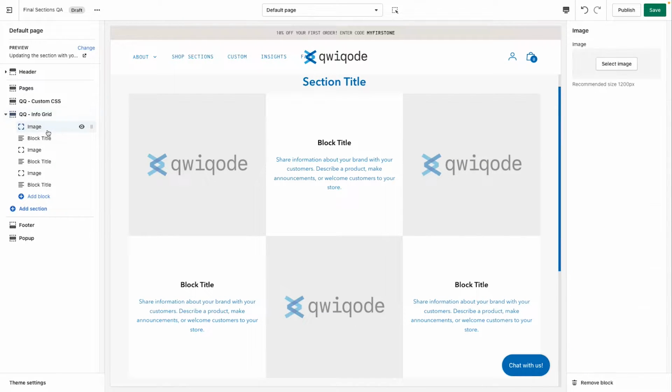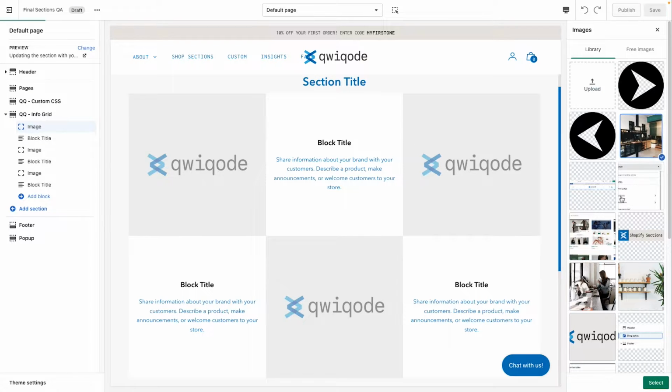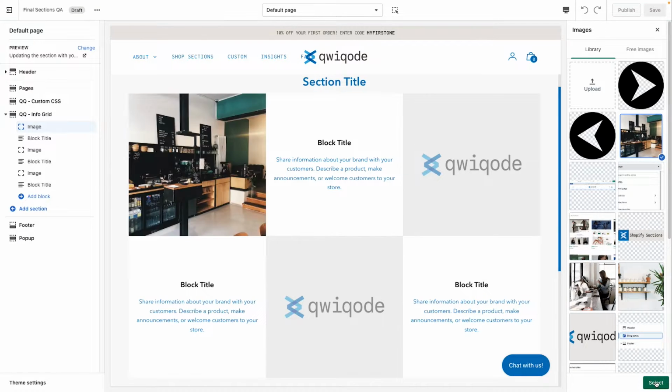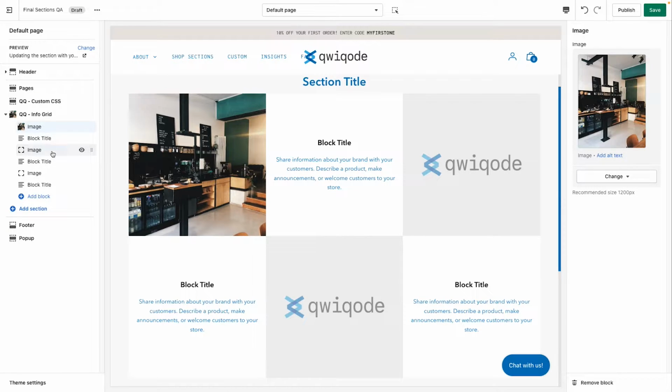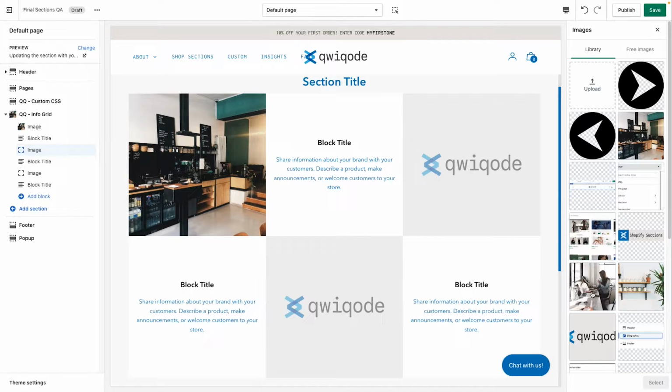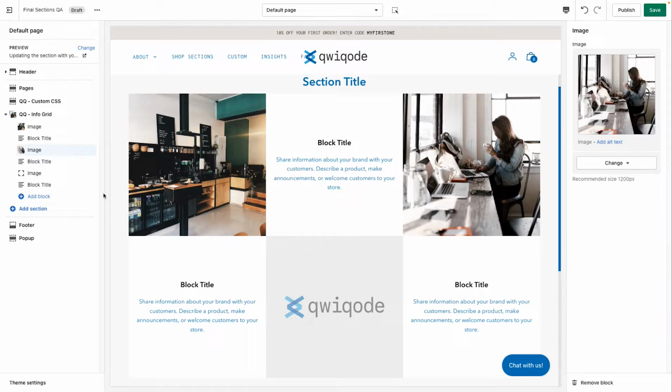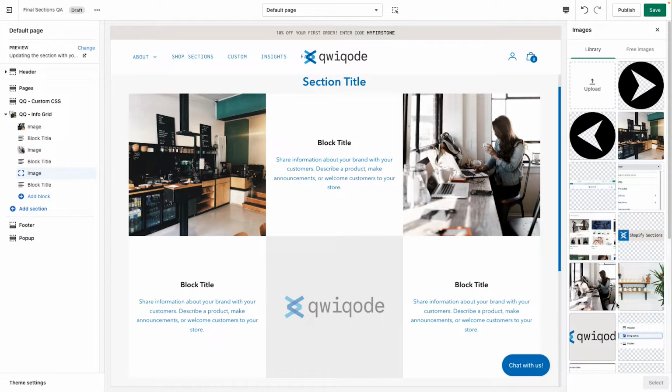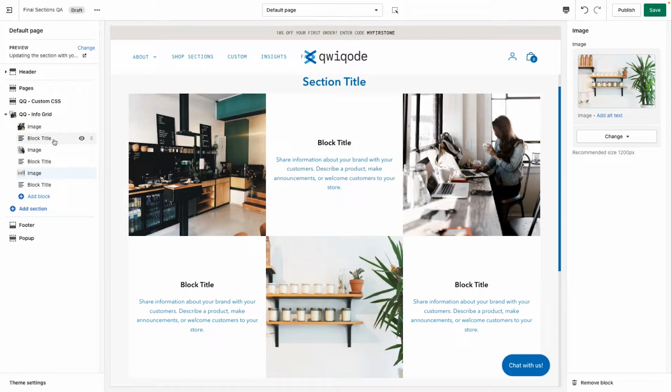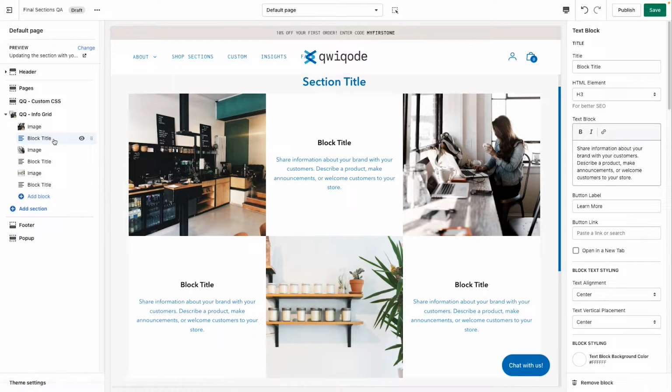So if you click on image, it's basically very straightforward. Just select an image, go in there, let's add in another image, and one more, like so. And then for text blocks, you just click on the text block.